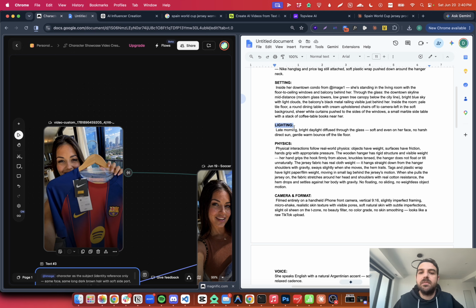And then here we just have something for lighting. So again, really important to have this. Very simple, but late morning, bright daylight diffused through the glass, no harsh direct sunlight, gentle warm bounce off the floors, yada, yada, yada. That looks good.